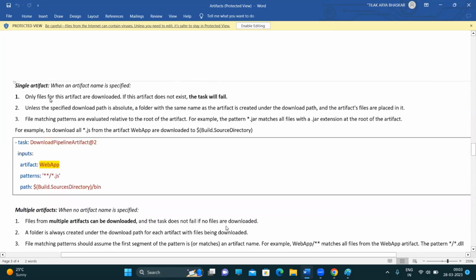What is single artifact? When an artifact name is specified, if you want to download a single artifact, only files for this artifact are downloaded. Right? If this artifact does not exist, the task will fail. That is expected anyhow. Unless the specified download path is absolute, a folder with the same name, basically, right? As long as the folder is available, the artifact is created under that download path, right?